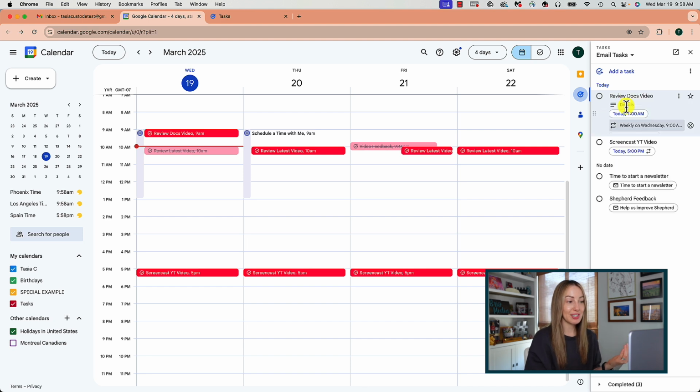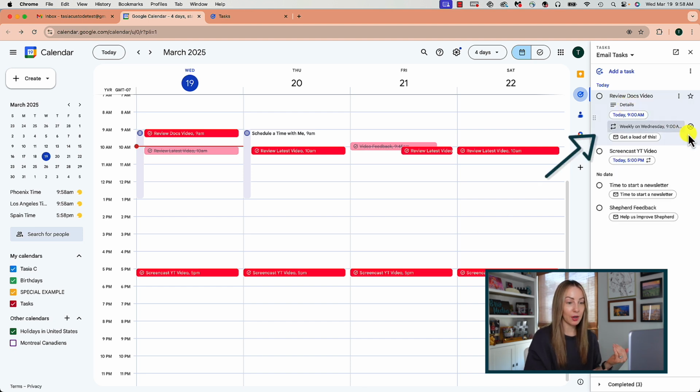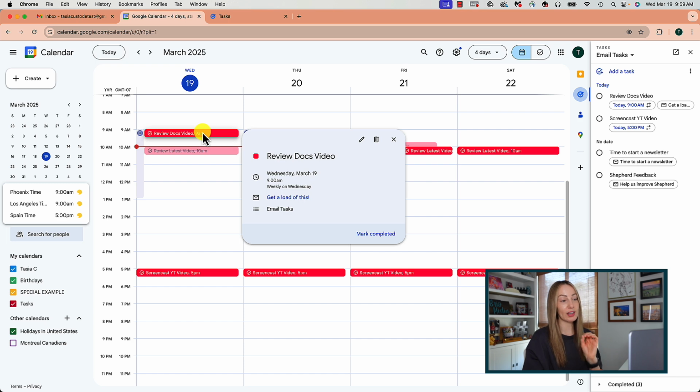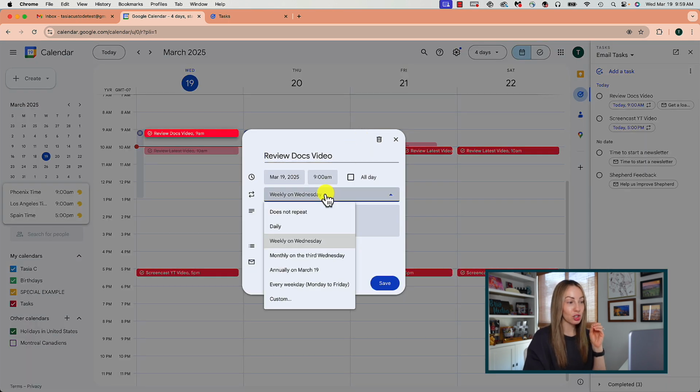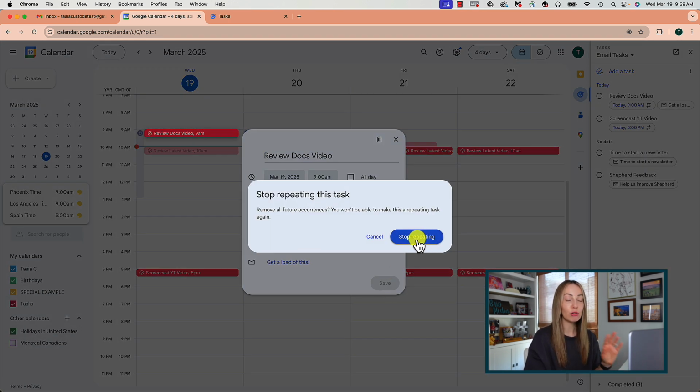So you can do this from your task list view by clicking on the repeat task info, or since we love our Google Calendar integration, you could even edit your repeating task directly from GCal and simply turn off that repeat functionality right from here.